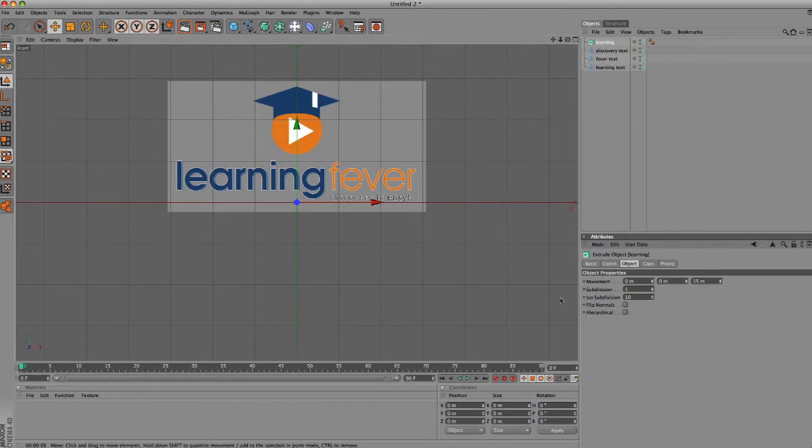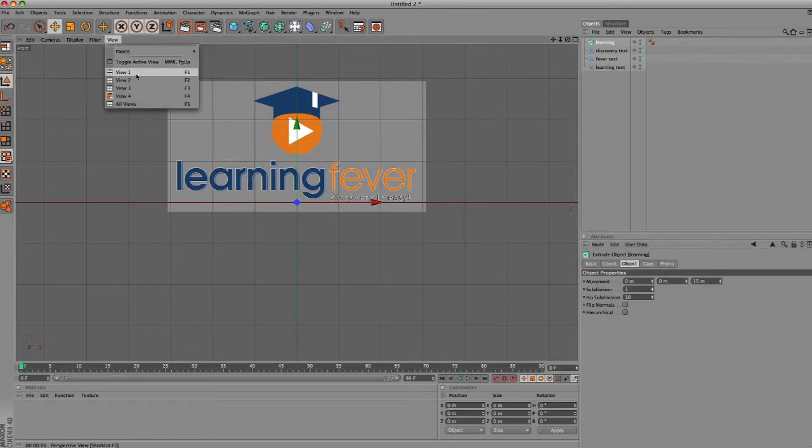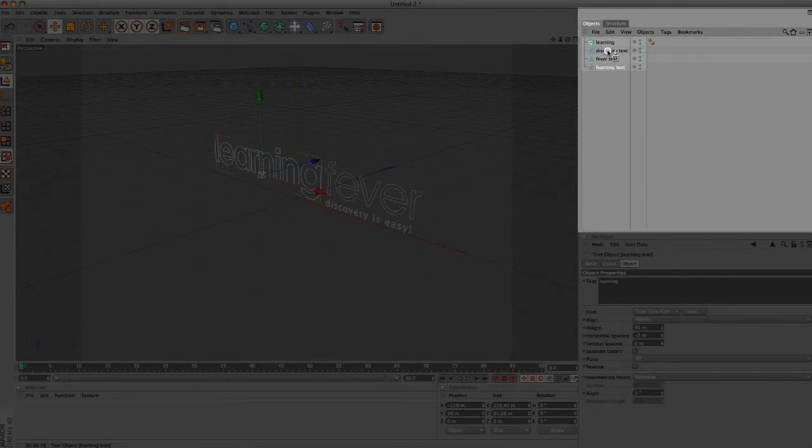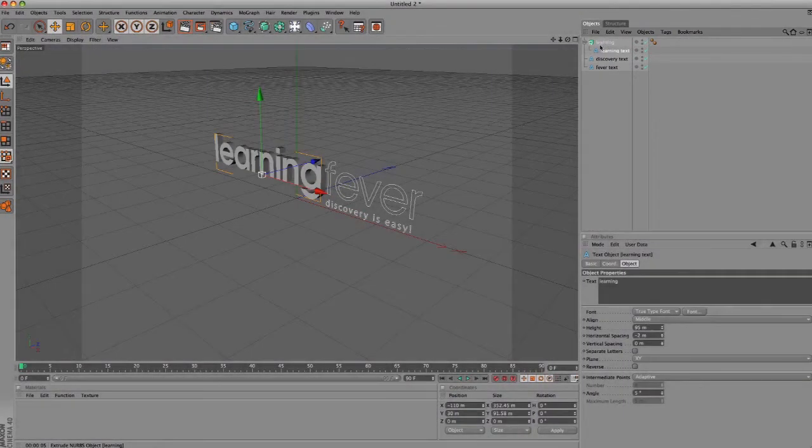For the next step, let's view this in 3D. In the Viewports menus, go to View, View 1. You'll see our text objects there as outlines in 2D. In the Objects Manager, drag the Learning text object onto the Learning object. You'll see in the viewport that the word Learning is now in 3D. We'll now repeat the process for the other two text objects.